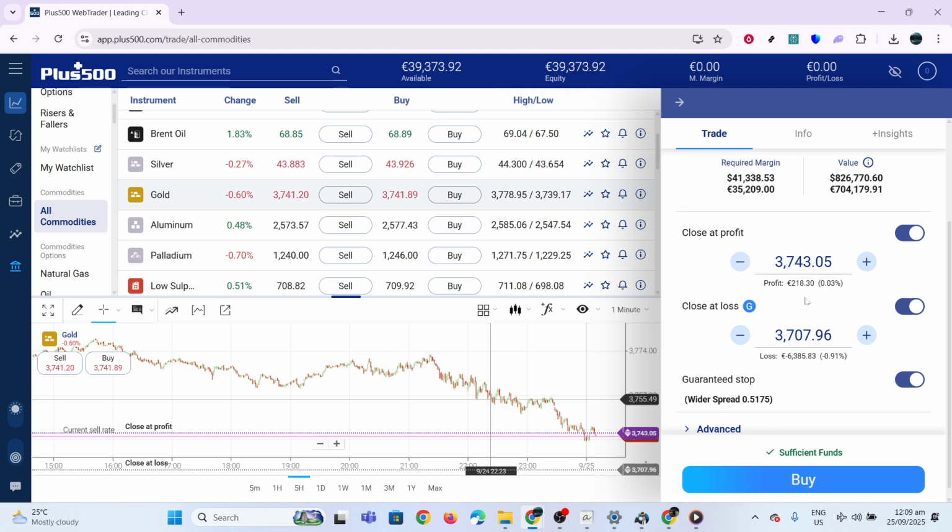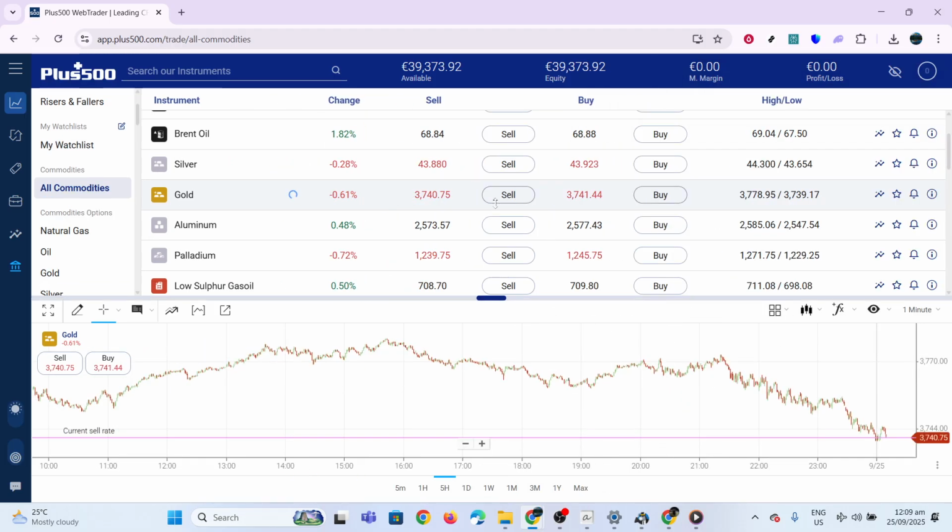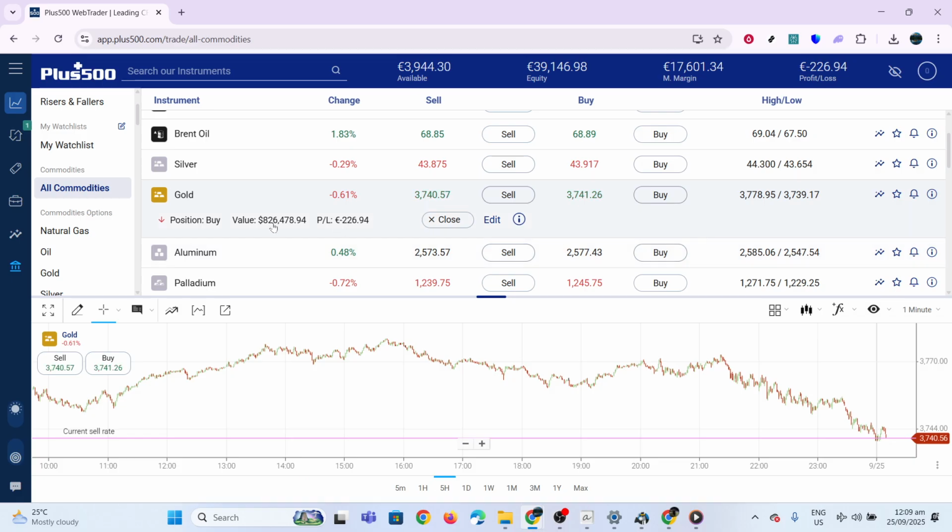After finalizing all your trade details, it's time to place the trade. By clicking Open Position, you confirm and activate your trade. Congratulations! Your gold trade is now live on the market.